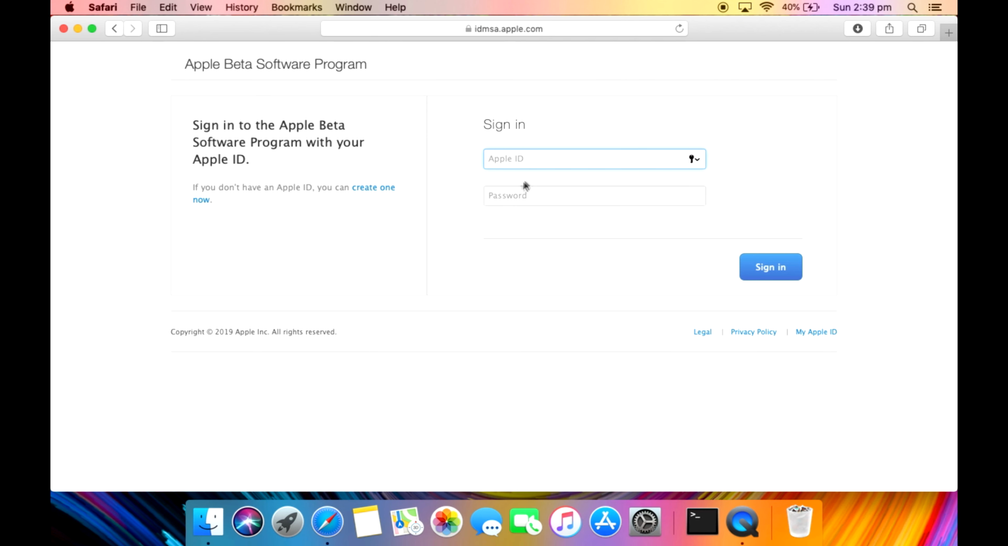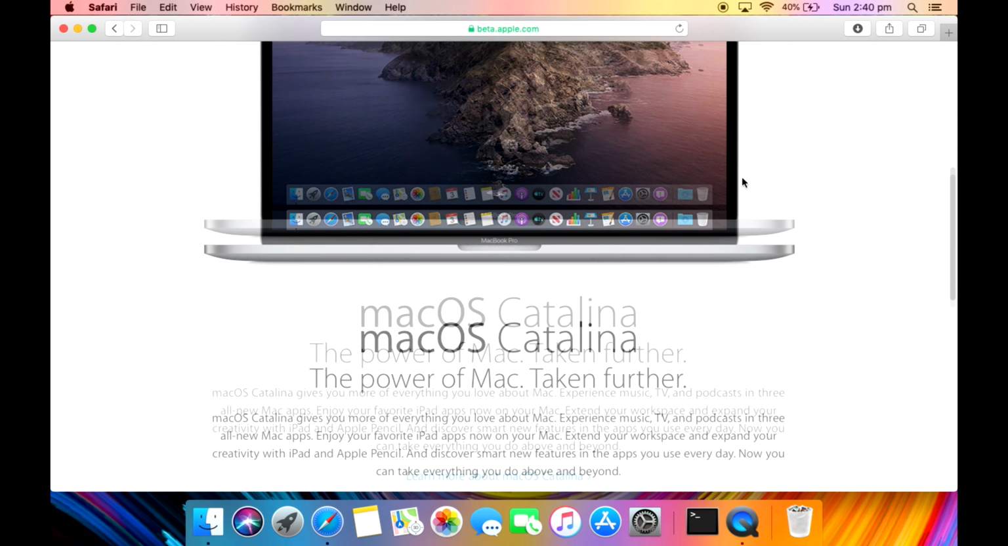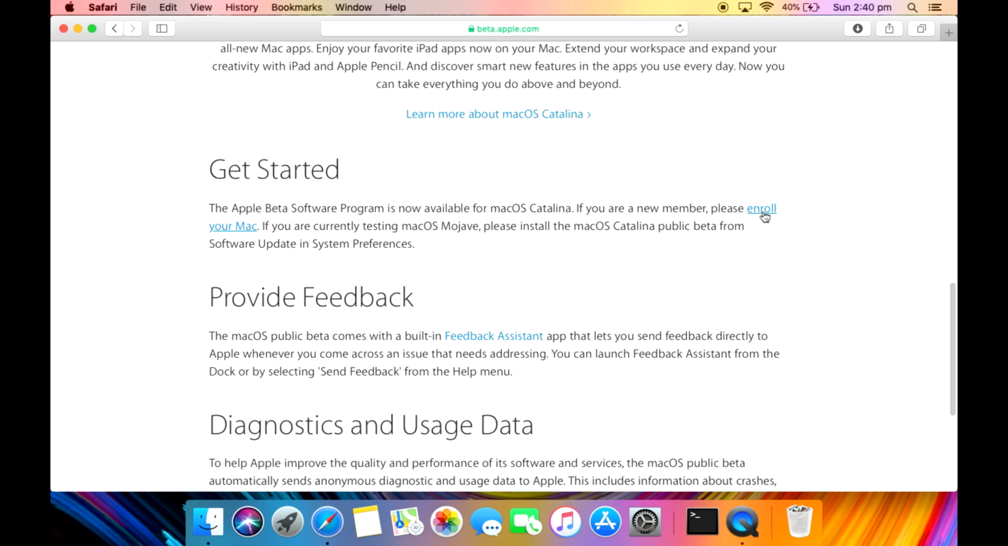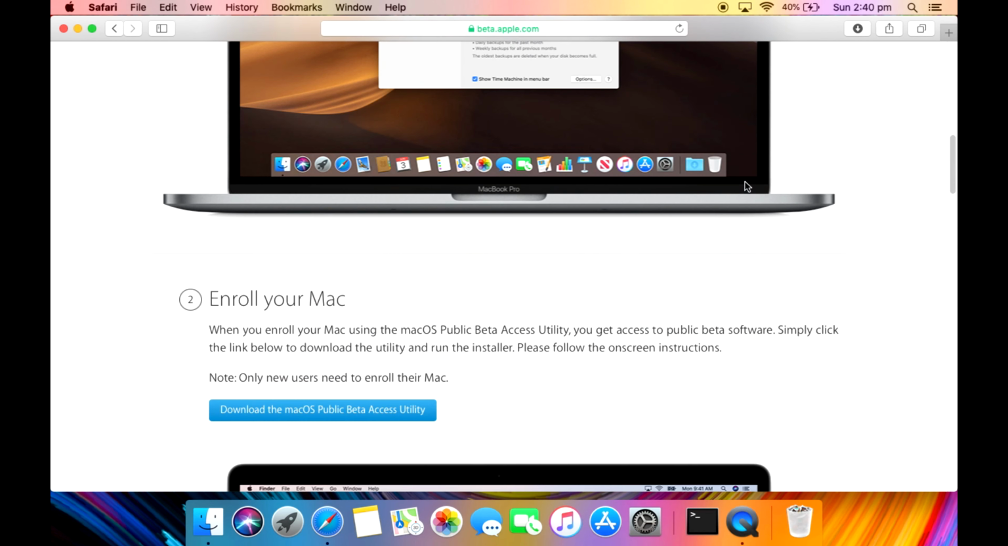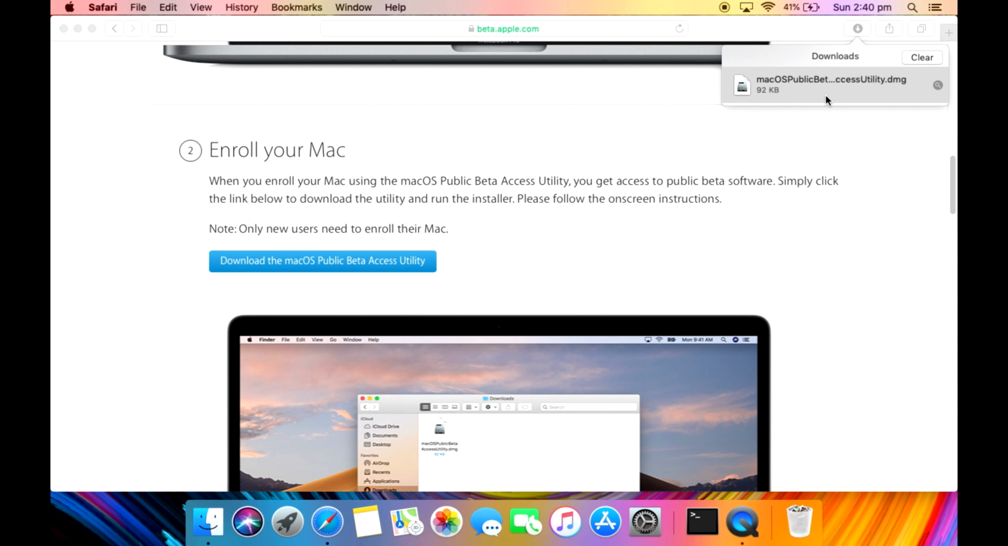On the next page, just enter your Apple ID and then click sign in. Once you're signed in, scroll down to where it says get started, and enroll your Mac is what you want to click on. On the next page, scroll down to where it says download the macOS public beta, and then go up to the top of Safari and click on the downloads.